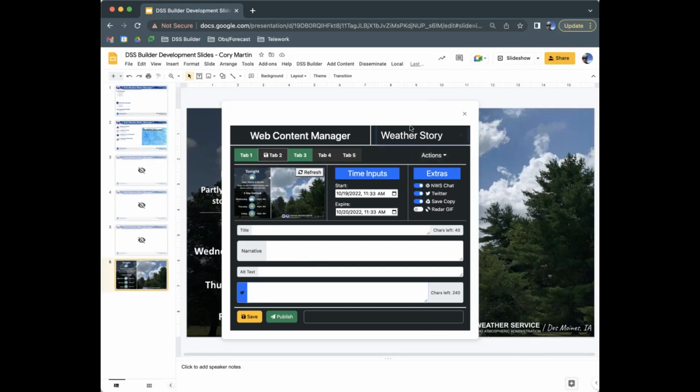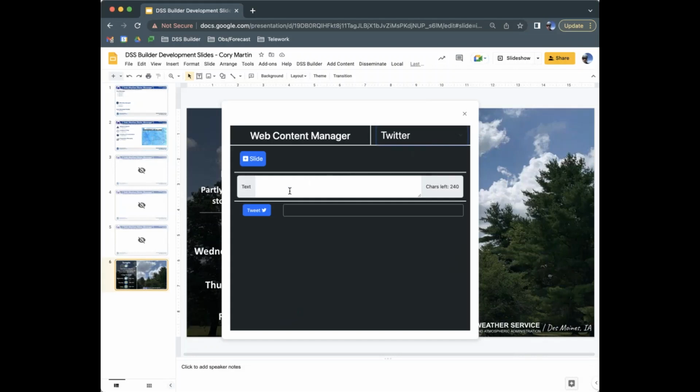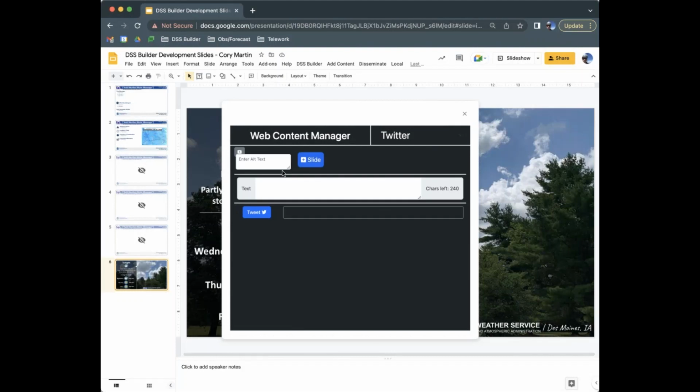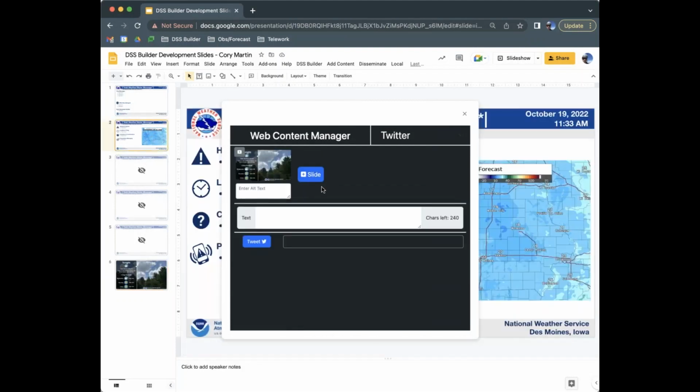And lastly, so I'll wrap up here, you have the option to send just directly to Twitter. So this is separate from sending to Weather Story, but this goes through the severe weather impact graphics feed that we have here in Central Region. So all you have to do is hit add slide. It'll get the slide as an image. You can select as many, well, up to 4 slides. You just have to append some alt text to each slide, put in some text and hit tweet, and it'll go directly to your office's Twitter account.